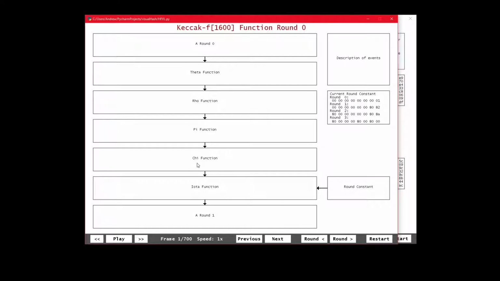You can also notice that all of these functions only have one input going into them, which is the output from the previous function. This is true for all of these except the iota function, which takes in both the chi output and the round constant for the current round.